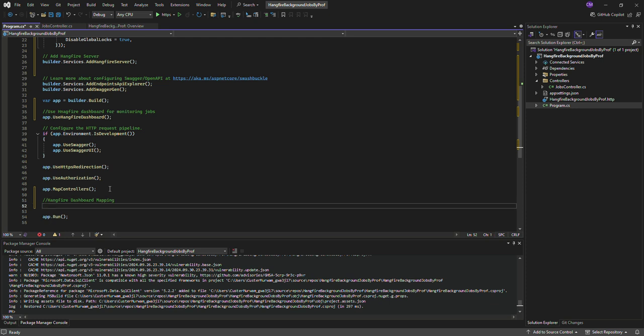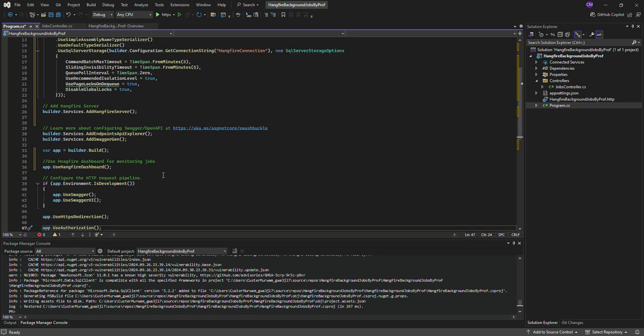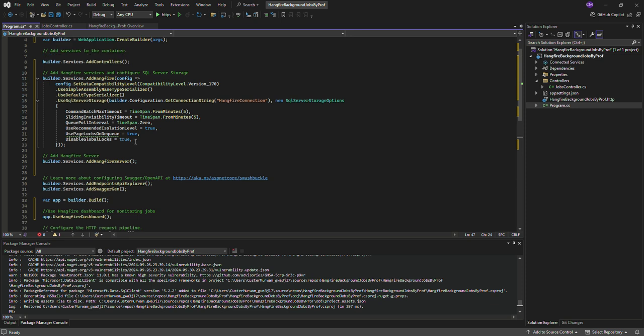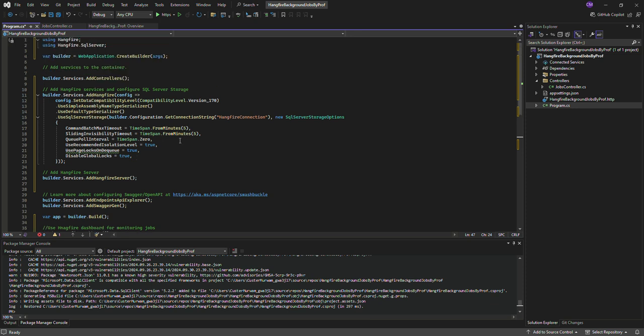So this is where we will do our app dot map Hangfire Dashboard, like that. We'll close it like that. So now you have everything that it takes for you to have a fully functional Hangfire background jobs configured in your program.cs. So now let's write our controller.